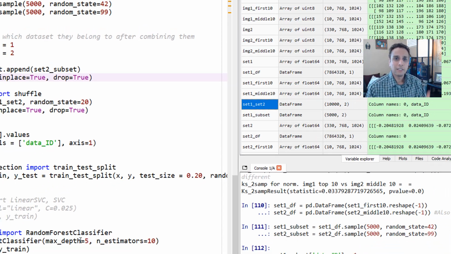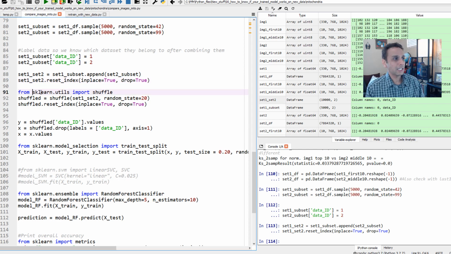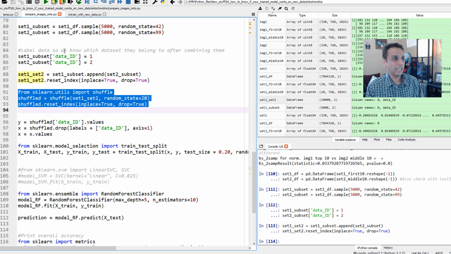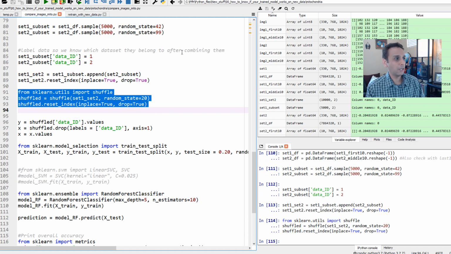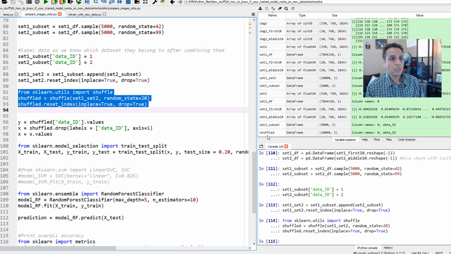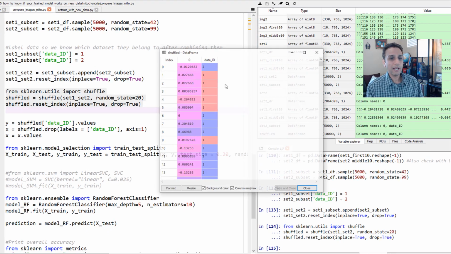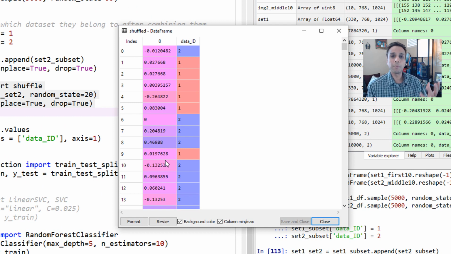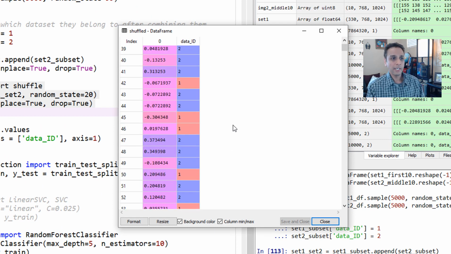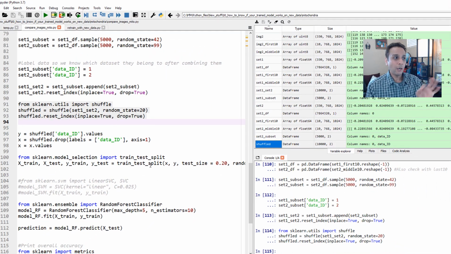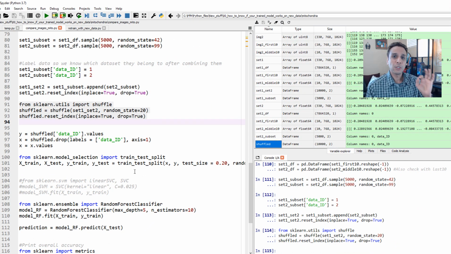Now let's shuffle it. Okay, so how do we do that? Again, in scikit-learn utilities, there is something called shuffle. So go ahead and shuffle it and reset the index. So you'll see how the outcome would look. So let's look at shuffled. So we should have 10,000 of these. Now you see they're completely shuffled. So I have 2 here, a bunch of 1s here, 2s here, and so on. Now let's fit this to a random forest algorithm.